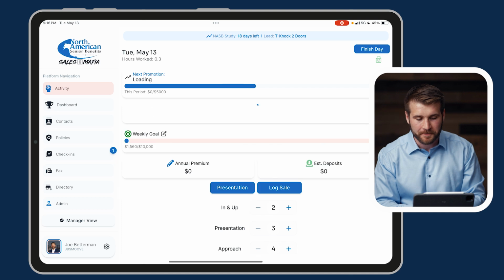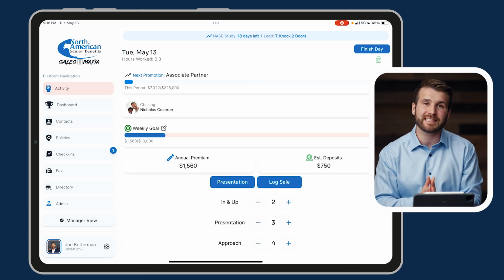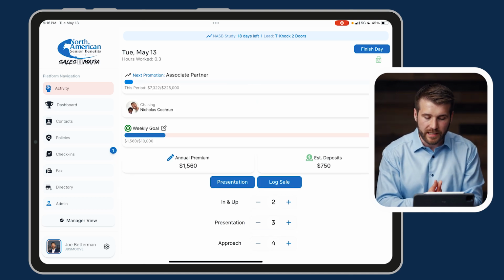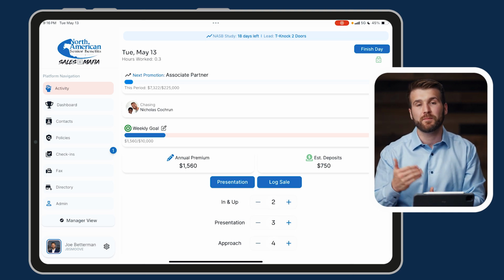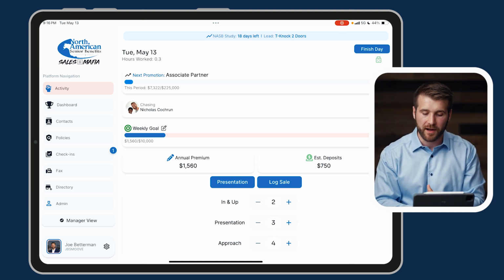So I'll press cancel, and it will take us back to the activity screen where you'll be able to see I wrote an annual premium of $1,560, and my estimated deposits, what I'm going to be advanced on that amount, is going to be $750 for that premium.